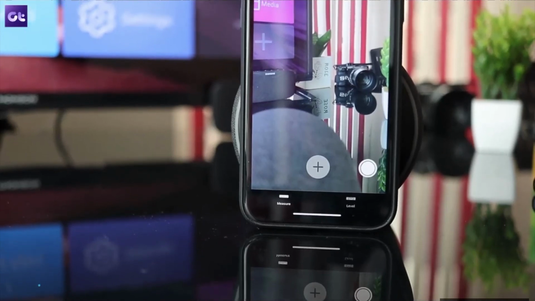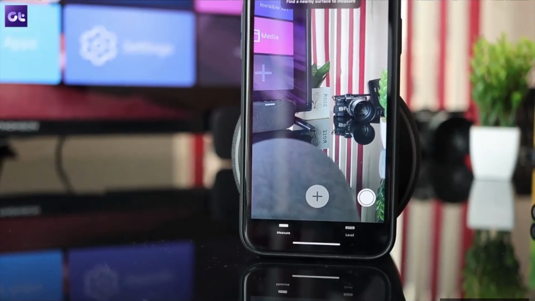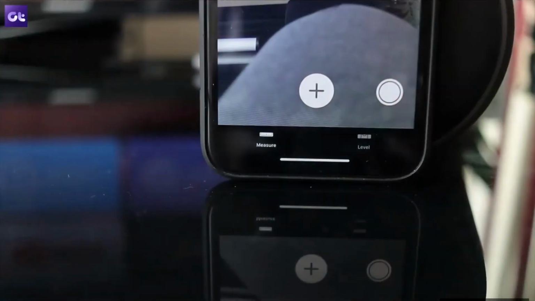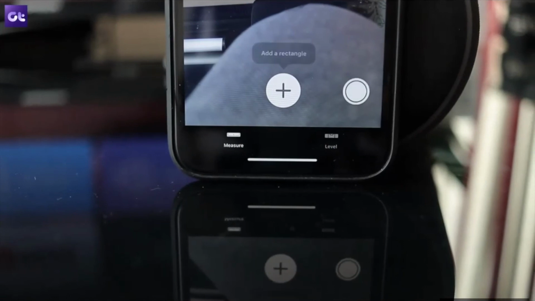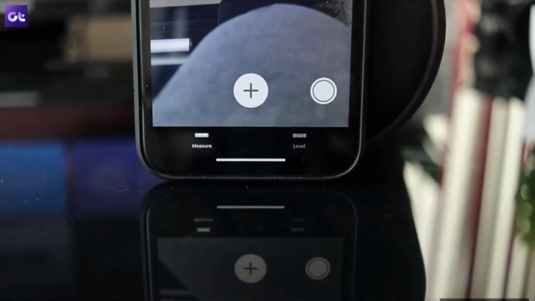The interface of AirMeasure does take a bit of getting used to, and the app might be buggy at times, but it eventually gets the job done and it's kind of fun.